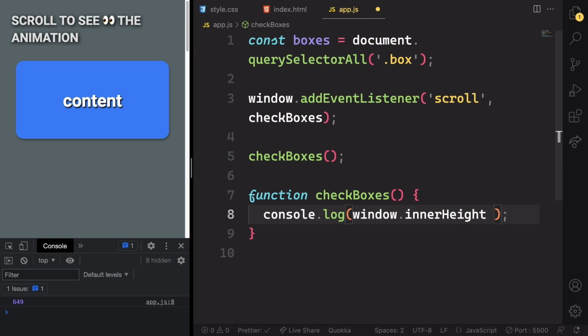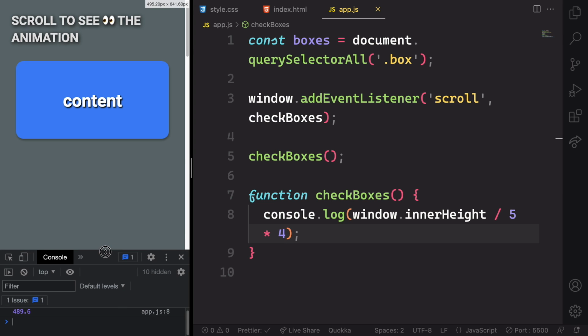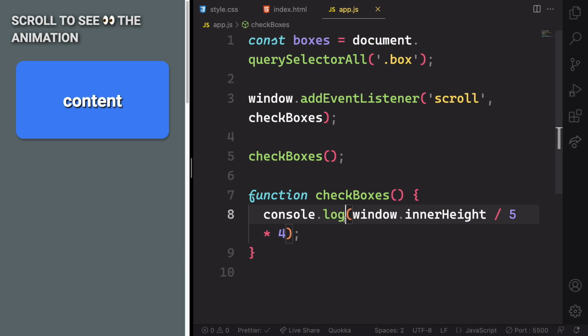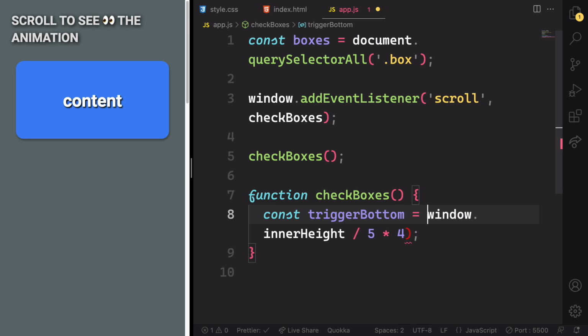So let's divide that by 5 and multiply by 4. And we have that number in pixels that you can use as a trigger to tell when we want our box to come in. So let's save that in a variable. Let's call that triggerBottom. And yeah, nice. Now we can use that in our if statement.